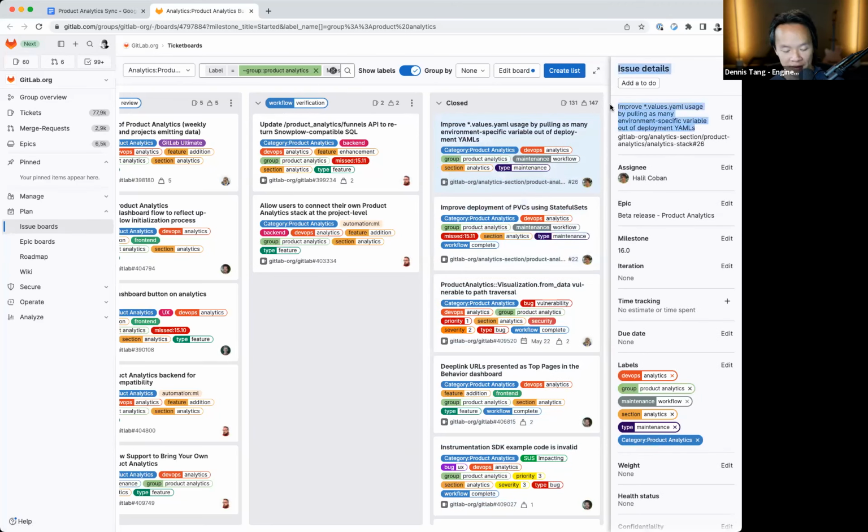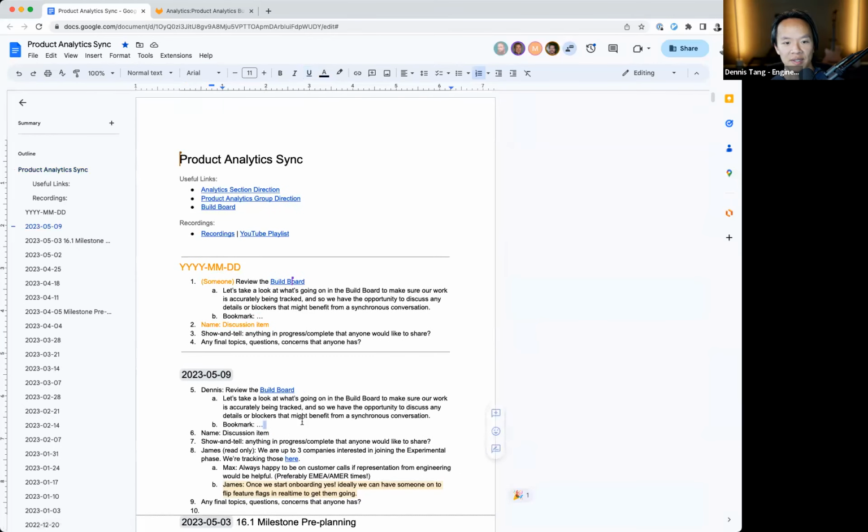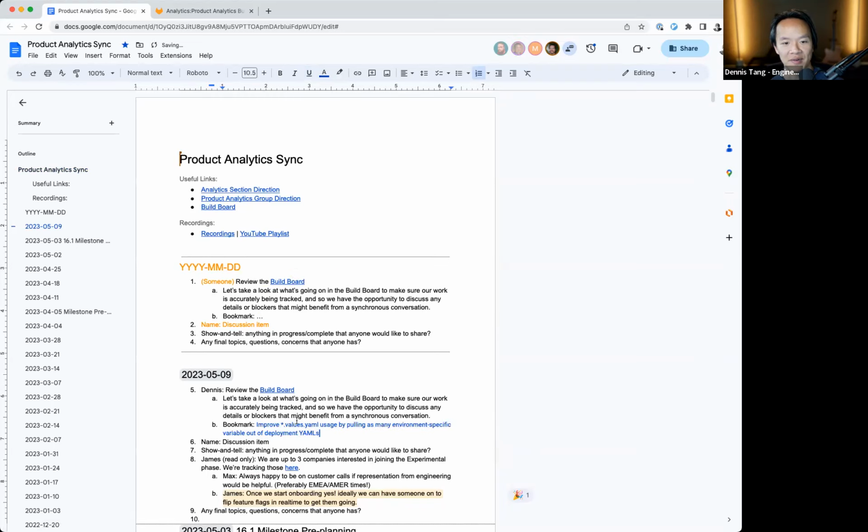I will make a bookmark, and then we can go on with, well, it's a read-only item, so I'll just pause to see if anyone else has anything they'd like to verbalize or talk about.